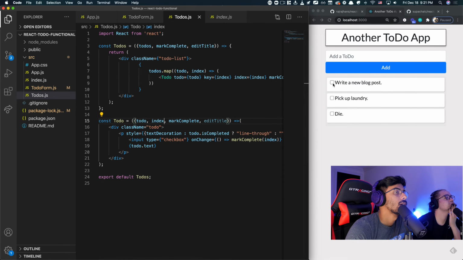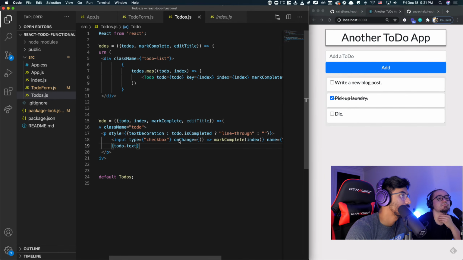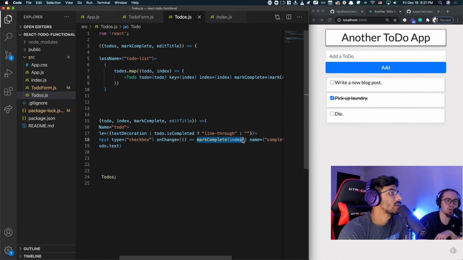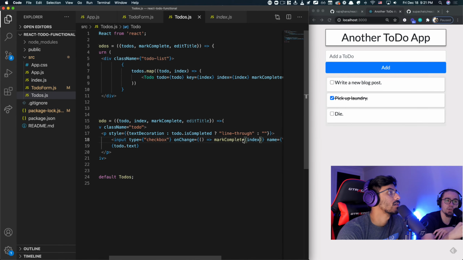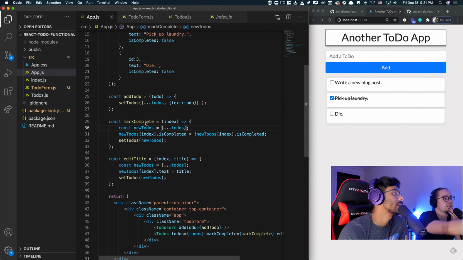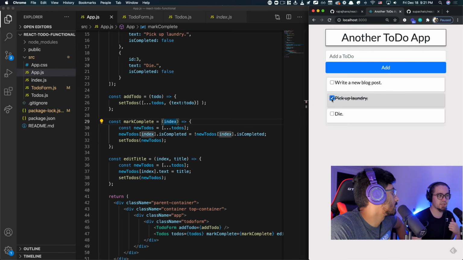So I click it, on change, it's this thing that runs, right? As soon as the checkbox on change does the mark complete. The mark complete was the one that would change it to true or false, I don't know if you remember, and it would return the new list of things. Remember, it would just assign the old one to the new to-dos. The new to-dos that is complete, we would invert it for the one that got chosen. And then we'd set it.